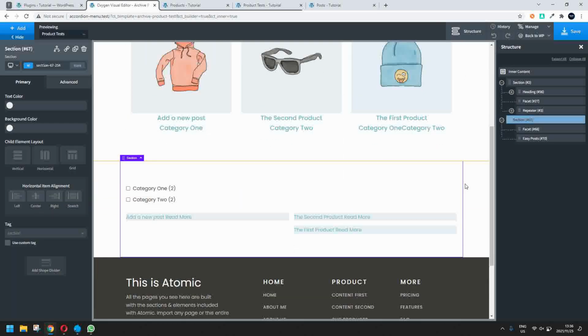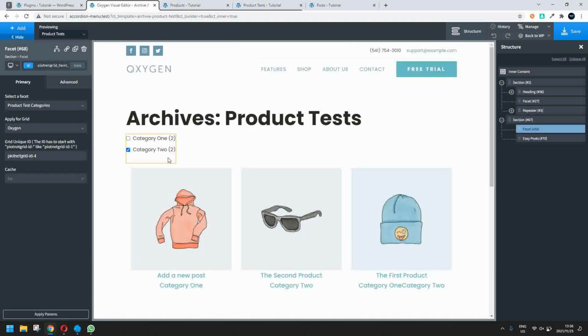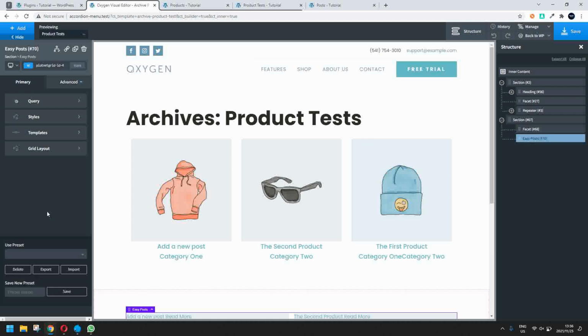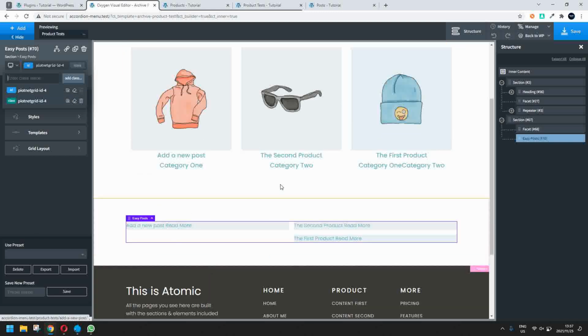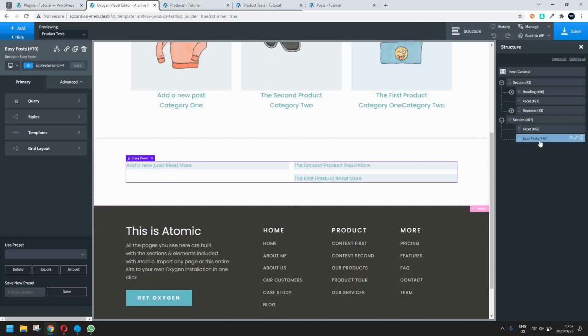And you'll see that this is with the Easypost, where we have a similar setup. So here with the Easypost, we have that facet with Piotnet Grid ID4, and the Easypost is also with the Piotnet Grid ID4. So we'll go back to that facet. And here.